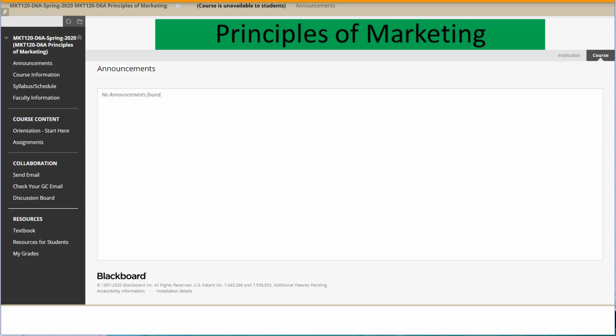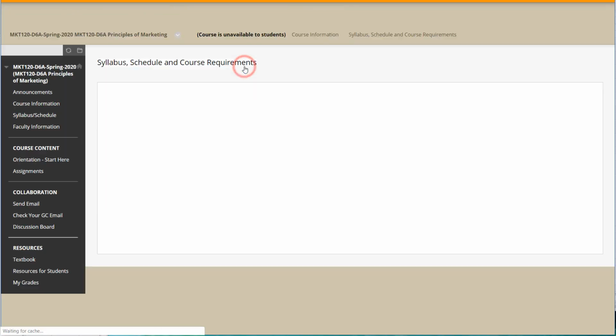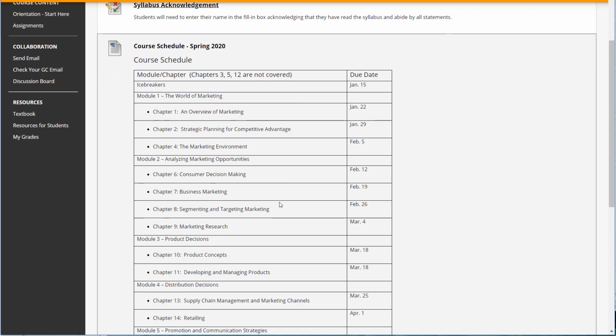I have a welcome announcement with some instructions on what to do for the class. One of the first places you're going to want to go is course information because it has two very important items, which are the syllabus and the course schedule. The syllabus has grading policies, required books, all that good stuff. The course schedule has all the due dates for the semester.